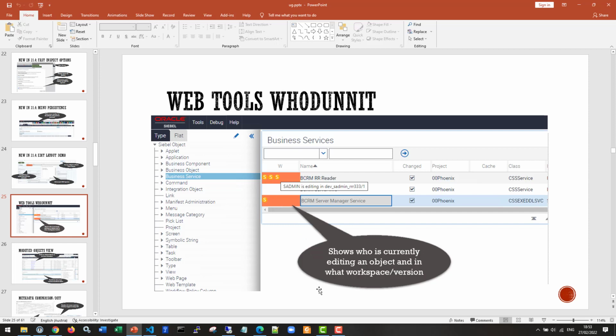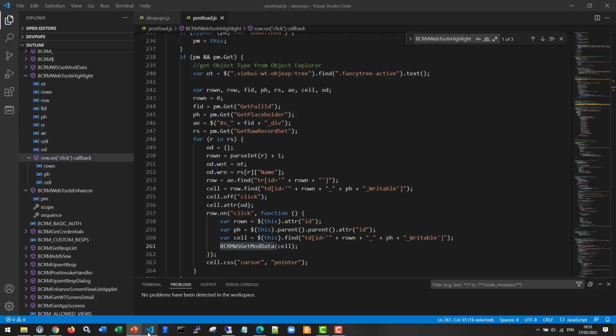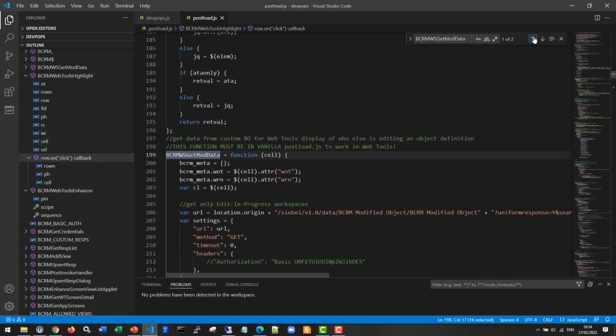And we're inside Web Tools, we cannot run any custom code. So how do we do this? There's a function, get workspace modified data, and we pass in the writable cell to it, so it will modify that. So let's get to that function. We have written the object type and repository name to the cell, so we can retrieve it from there.